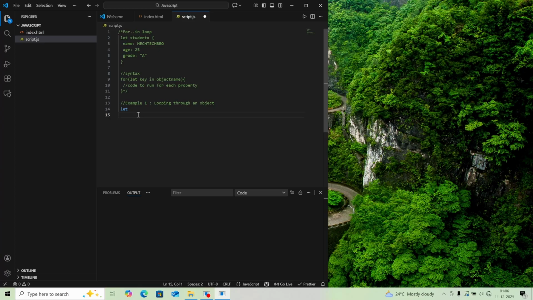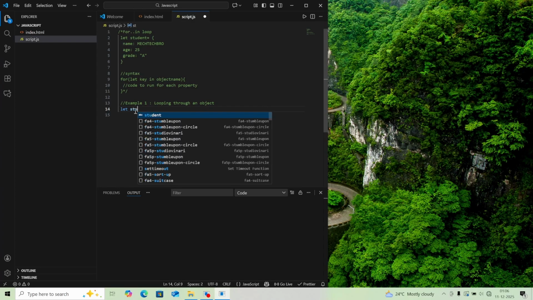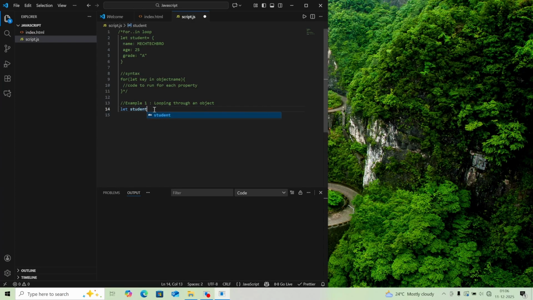Let student equal to, I'm providing the curly brackets. Just note it down. Don't worry, I will explain clearly. Let me write the code first.